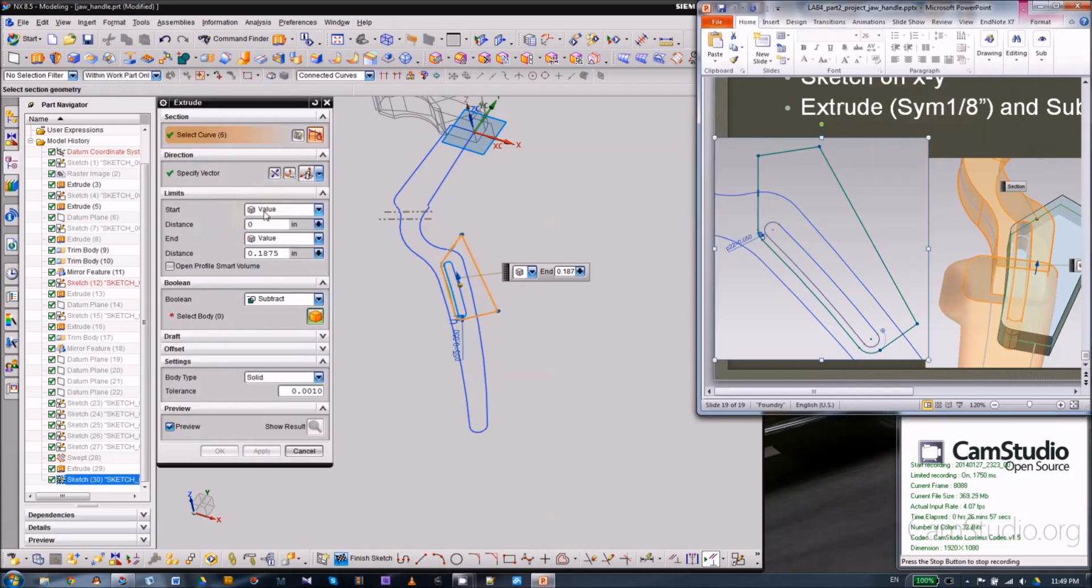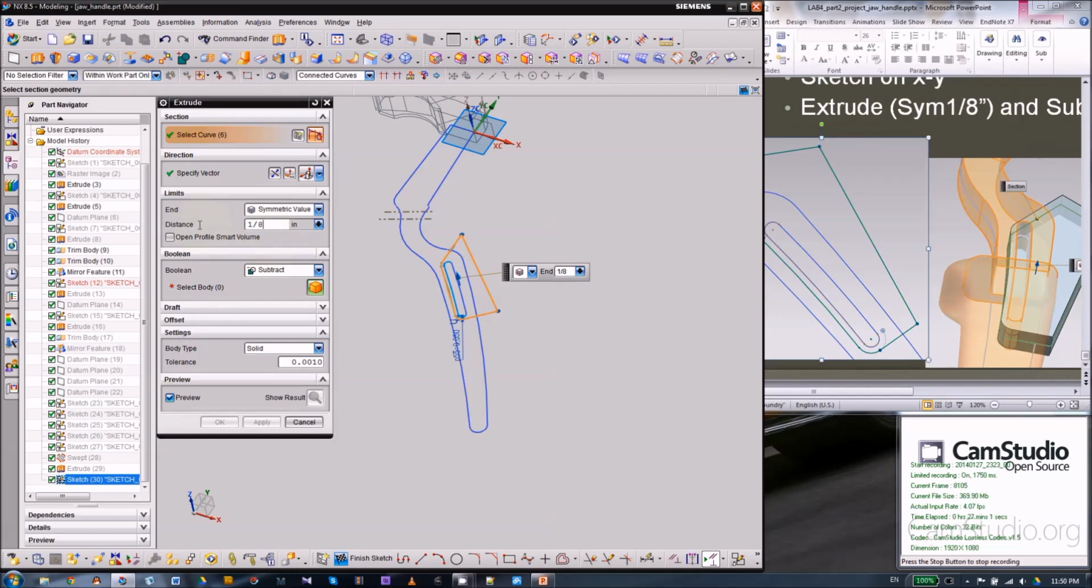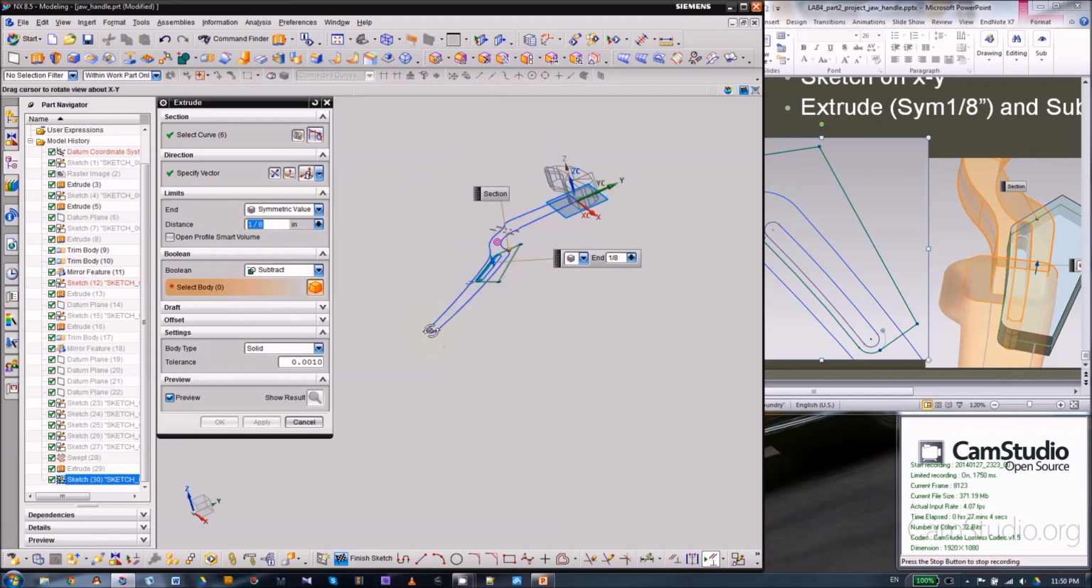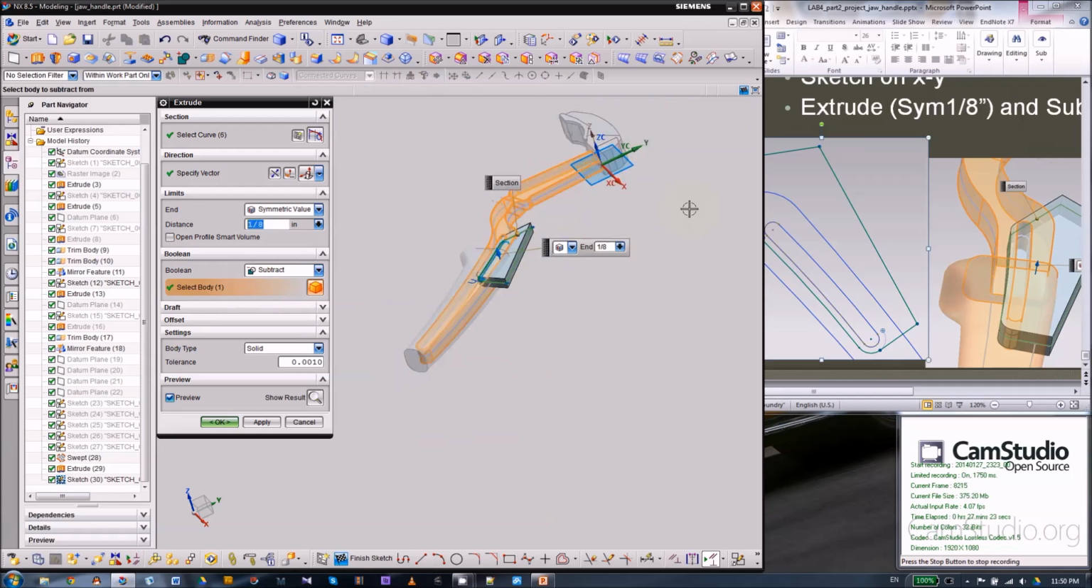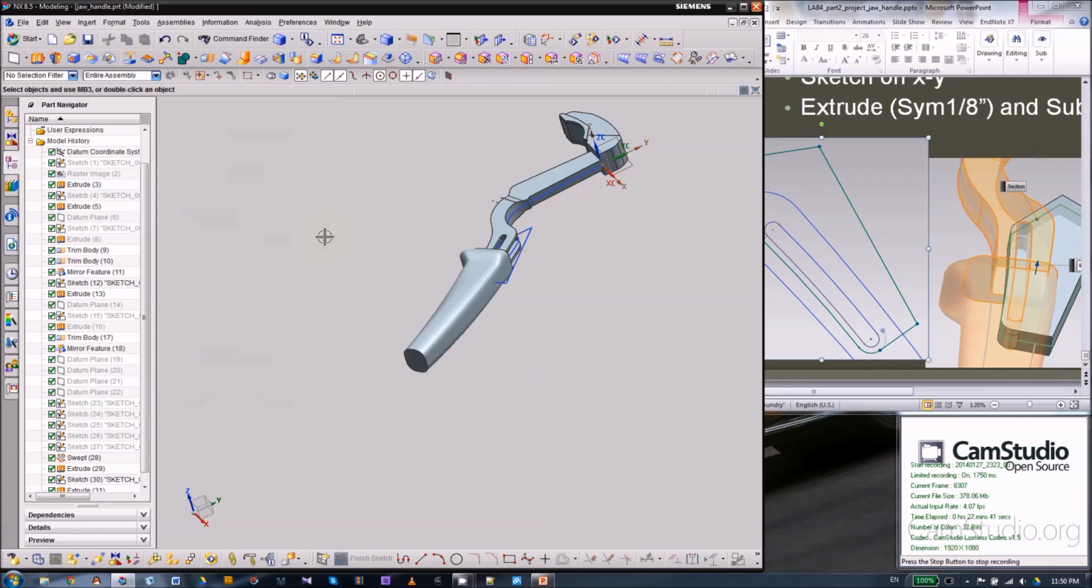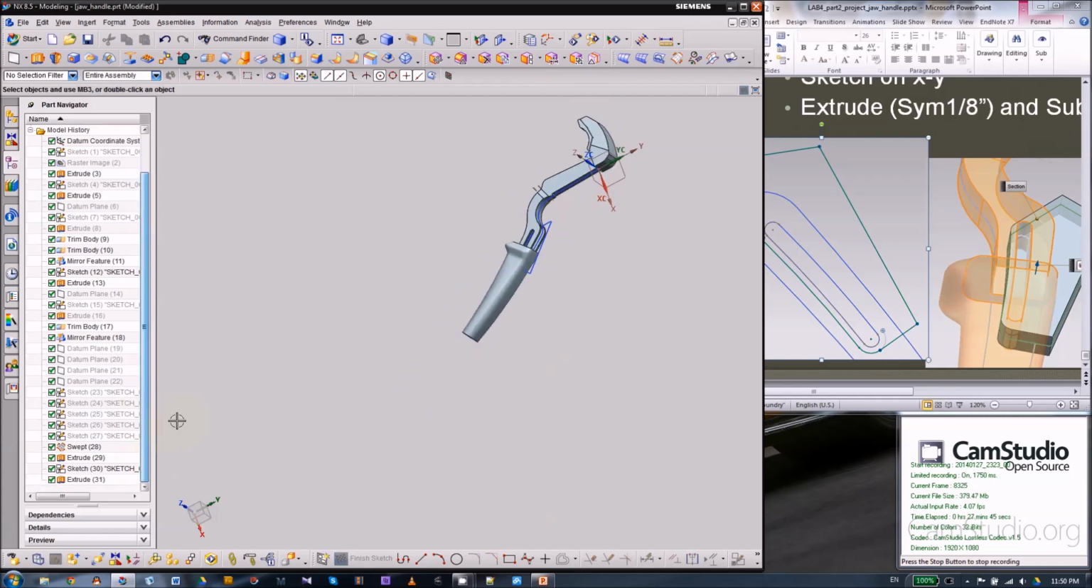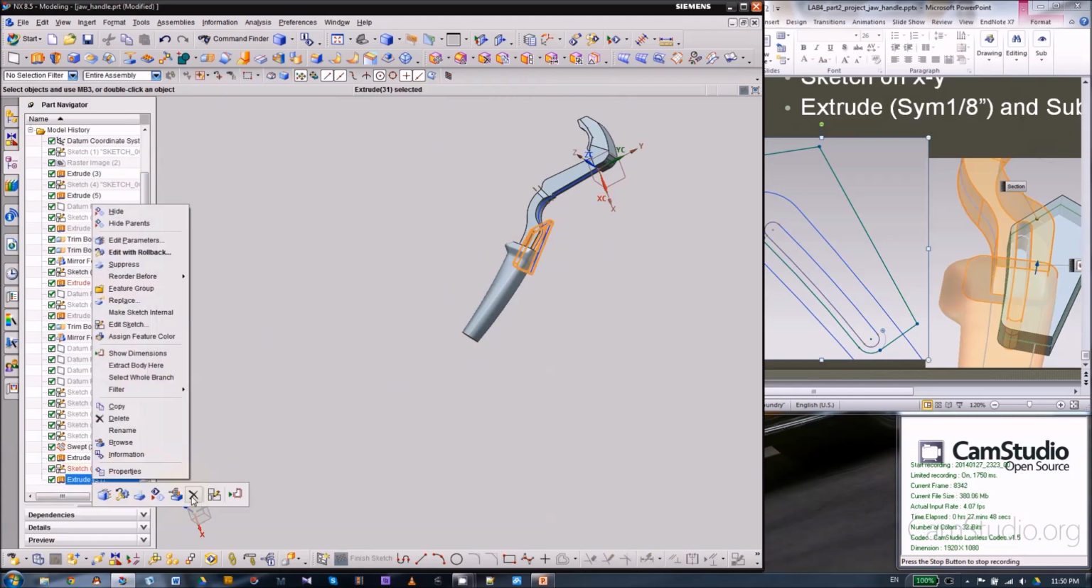Extrude to a symmetric value of 1/8, and we're gonna use this to cut into the swept, as well as, let's see, where's the handle. Yep. Okay, so in this we're gonna pick the handle as well as the swept. Seems like we cannot pick both of them, so I'll just click OK first. Alright, and we will add something. Oh, we can just delete this first.